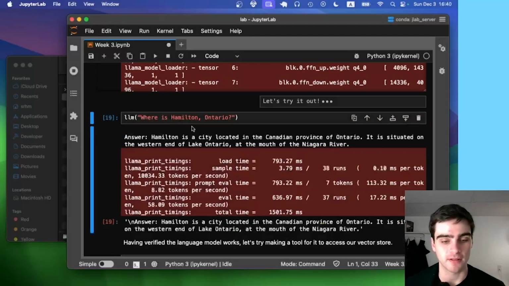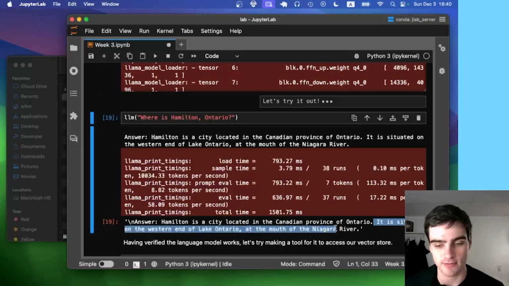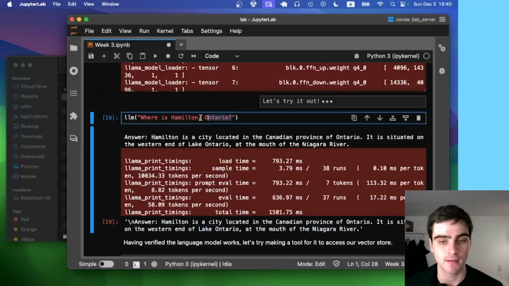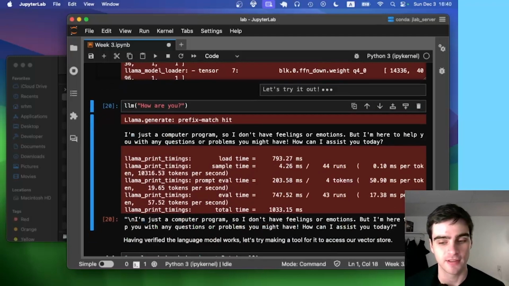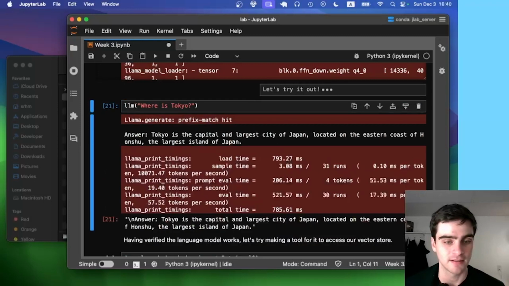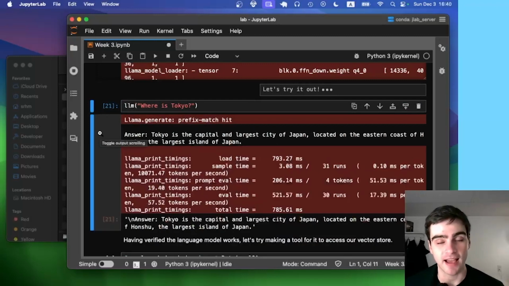And the model responds. So the answer, Hamilton is a city located in the Canadian province of Ontario. It is situated on the western end of Lake Ontario at the mouth of the Niagara River. And I can type in things like, how are you? And of course, it doesn't have any feelings because it's a computer. But regardless, here's running, where is Tokyo? We now have a language model that we can ask questions of locally.